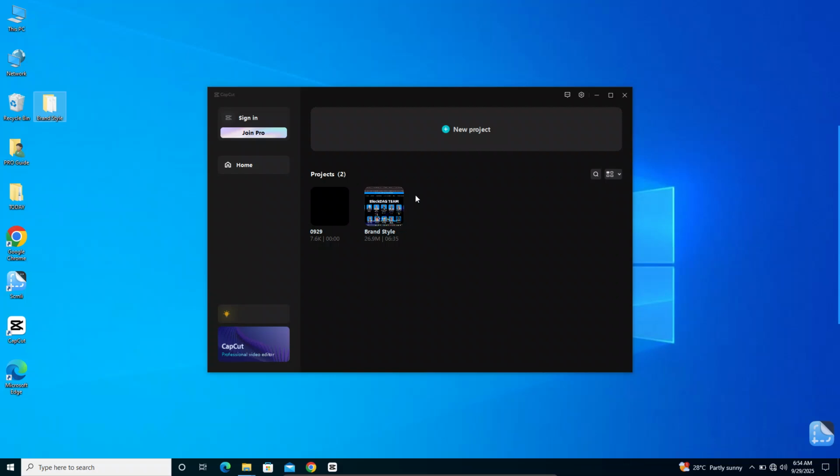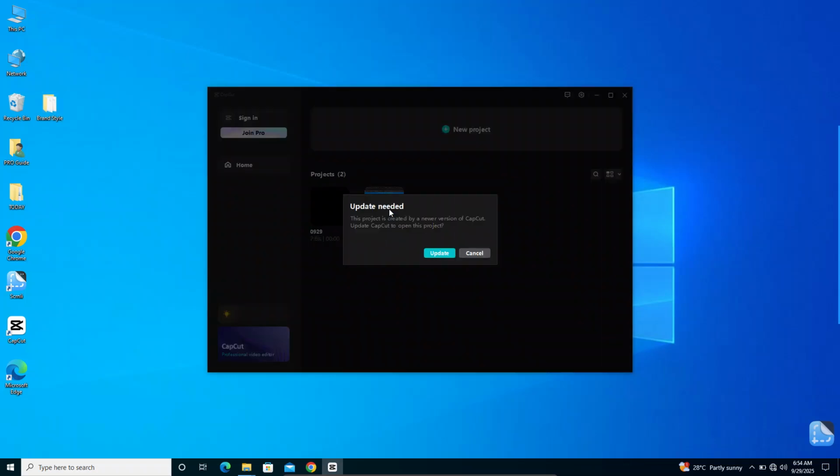So now if I want to open the project, if I tap on the project like this, as you can see now, it gives me this message which says this project is created by a newer version of CapCut. Update CapCut to open this project.